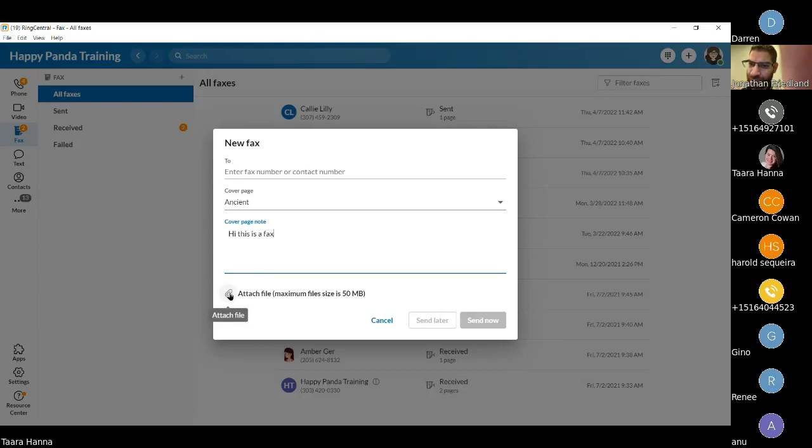You can attach multiple files as well, so long as the total file size is under the maximum that's listed here. Once you have everything filled out, you can choose to send later, selecting a date and time you'd like us to send that fax, or you can send now, and it'll send right away.